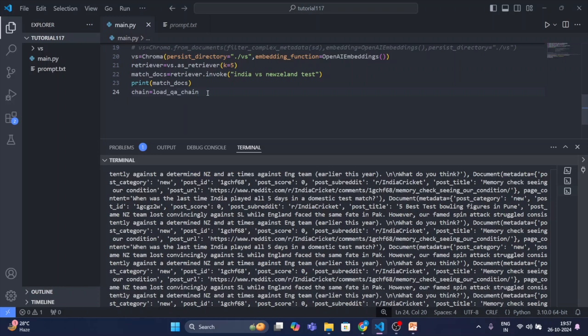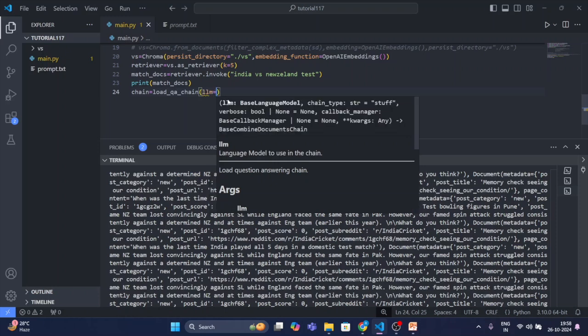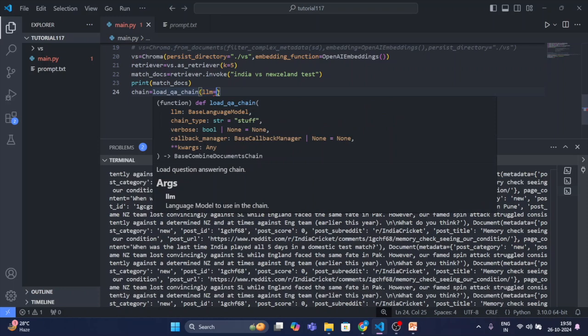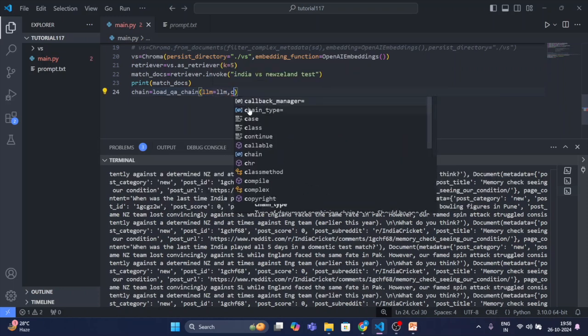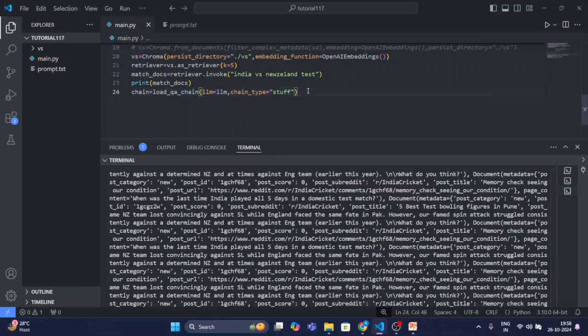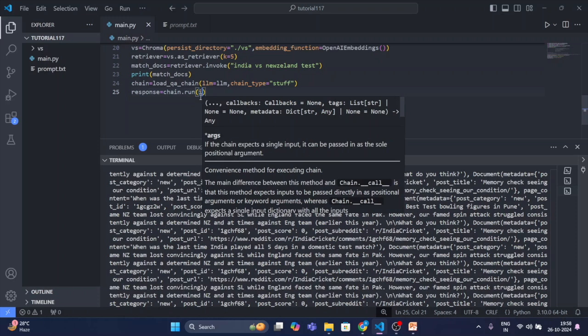So basically LLM equals to LLM and chain type equals to stuff, okay, stuff, right? Then what will happen? Response equals to chain dot run actually, dot run, because invoke is not available here.